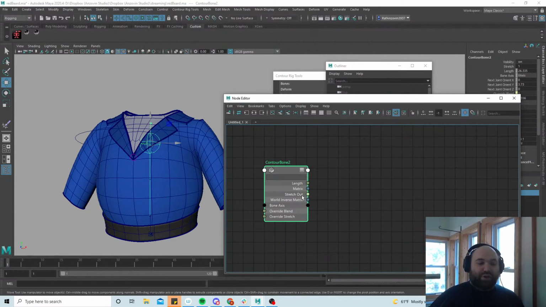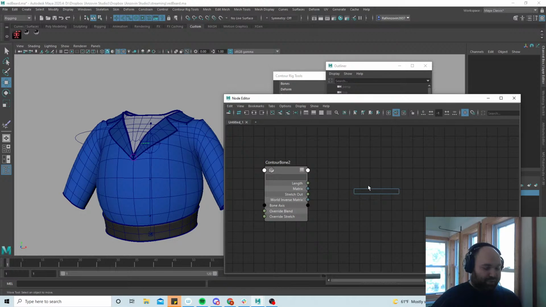Keeping in mind, again, that stretch is a multiplier on length. So in the bone's canonical length, stretch out will be 1, which is exactly what you want for being able to figure out how much squash and stretch you could do. So here's a useful thing. I'm going to create a multiply divide node.